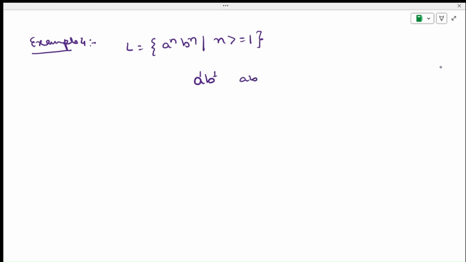Now write down the context-free grammar for this language. Let me start with S. This S, what is the pattern? It says that whenever A is there, B has to be there so that they are matched. So what I will do, A, S, B. Whenever A is inserted, B has to be there in the string, so that they are equal in number. Remember that the smallest string we have is AB. So what I will do, I will write this.